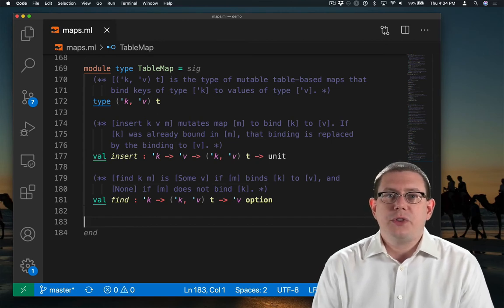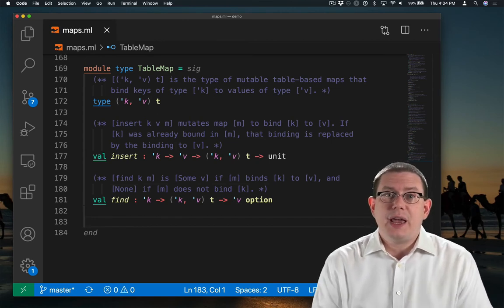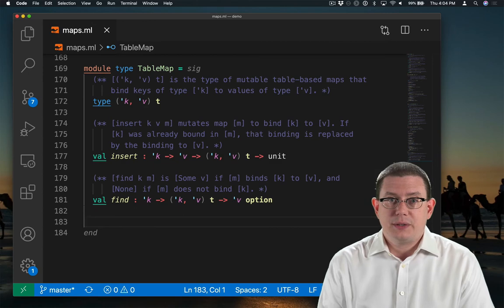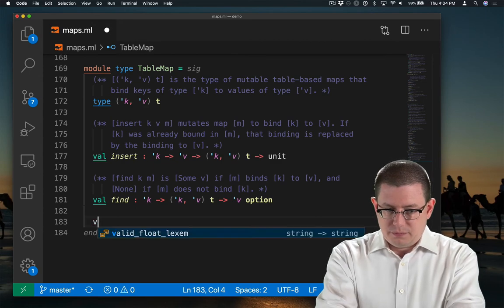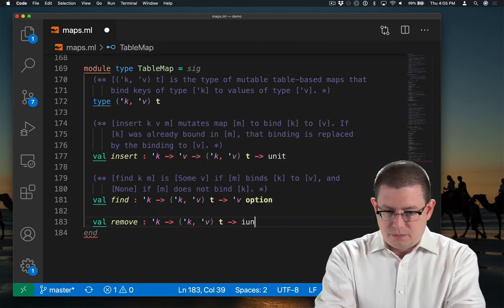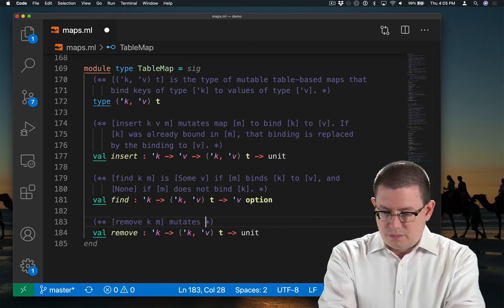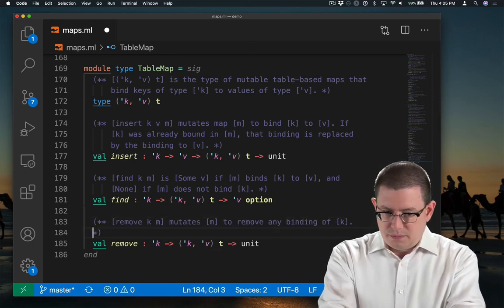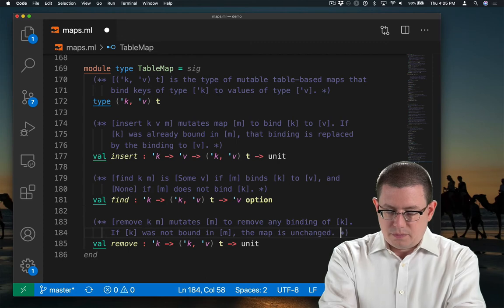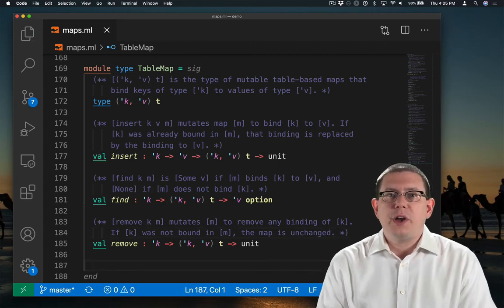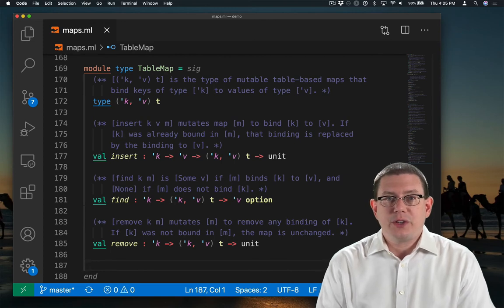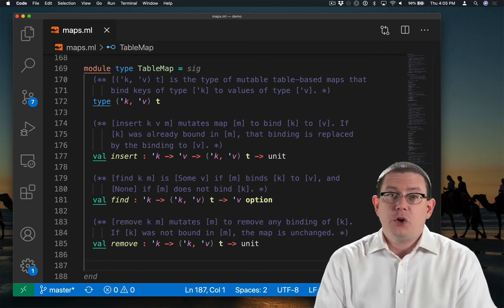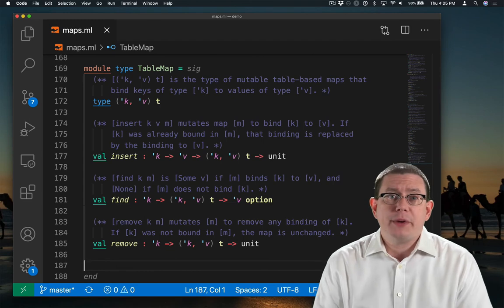The specification for the find operation is the same as for association lists. The remove operation looks like a kind of combination of the association list and direct address table operations. It returns unit because it's mutating, but it's parameterized on a key type.